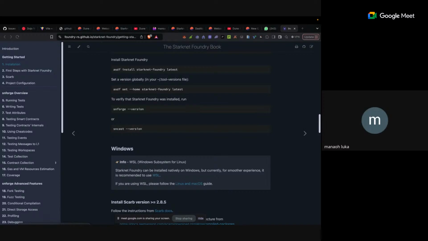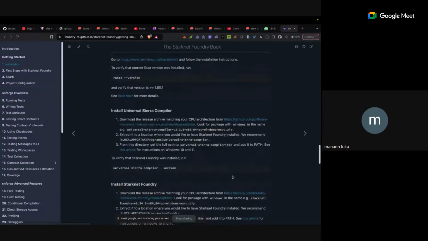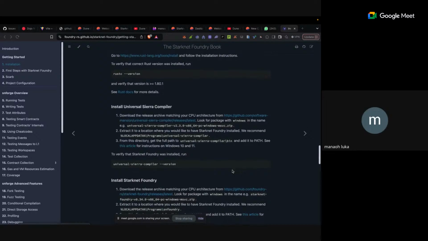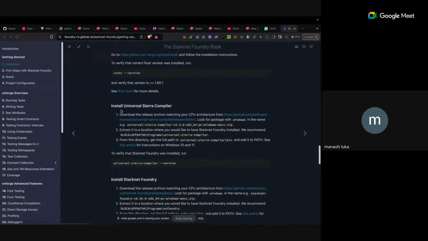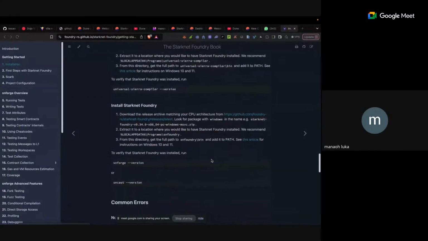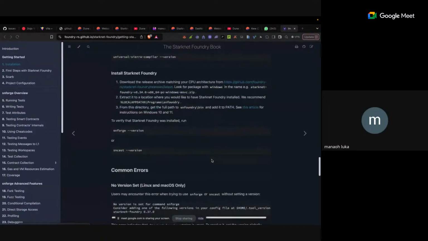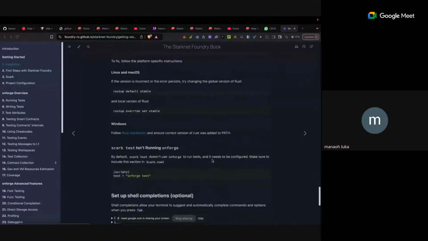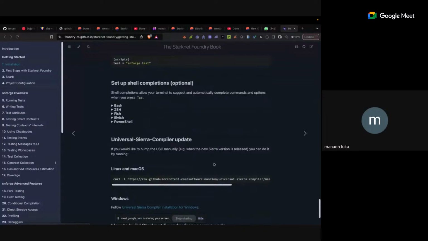So mostly the Windows method is being done with WSL. And for the current stage that you are at as a dev, I wouldn't advise you to still be working with Windows. I must have said that times without number. And then the next thing is for you to install the Universal Sierra Compiler. This one is needed to compile your Cairo code down into Sierra. And then with this, we are good to go.